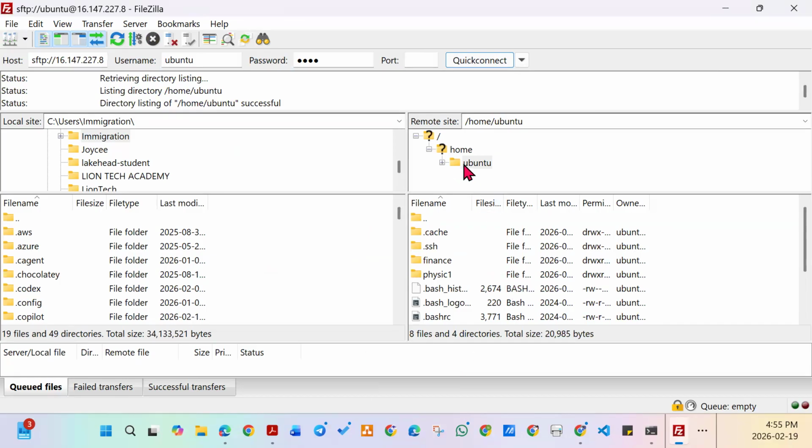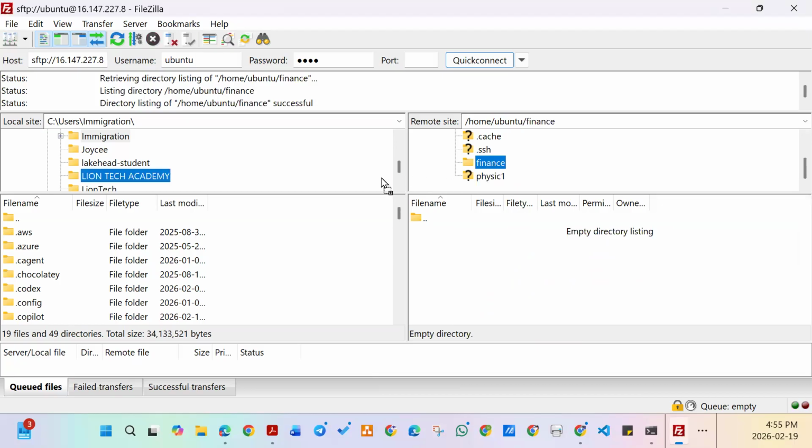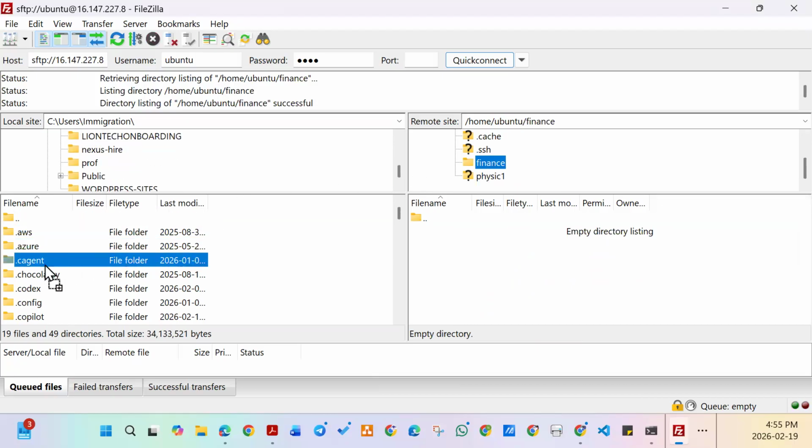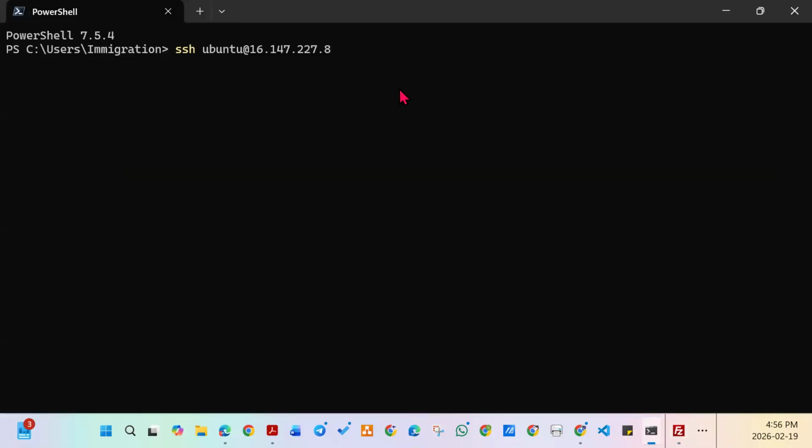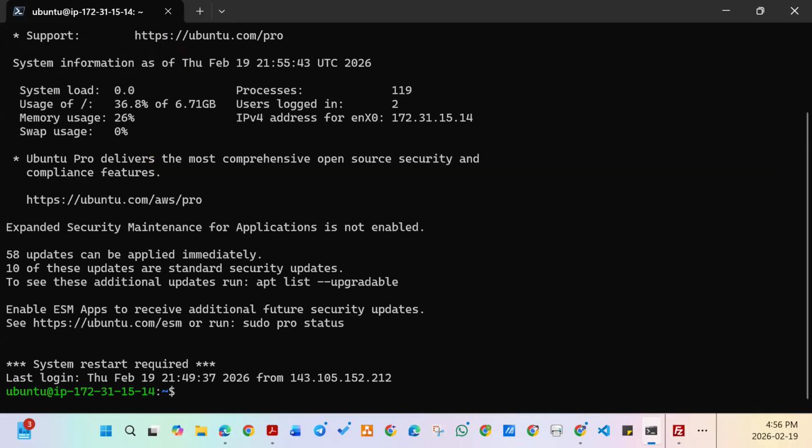Okay. So this is the home of Ubuntu. Like here, see that? You can see I have finance here. I can move this, okay, and drop it here. This is a transfer. I can move it anywhere I want to move it, right? Like that. But let's go back. So see here, right? See it? So this is my Ubuntu 2026, right? There you go.